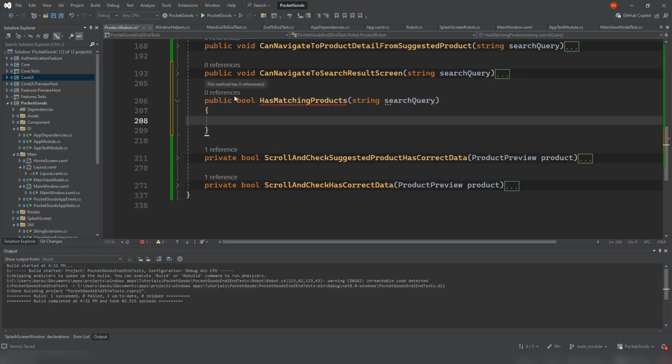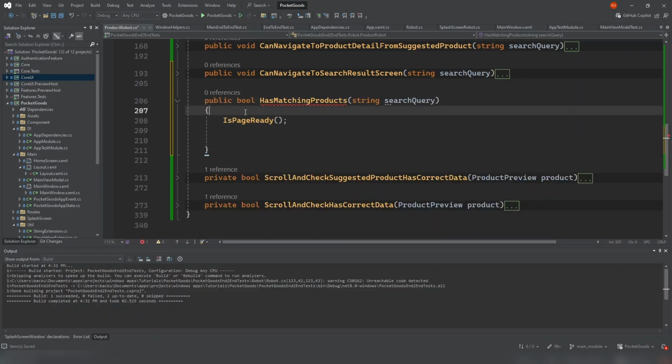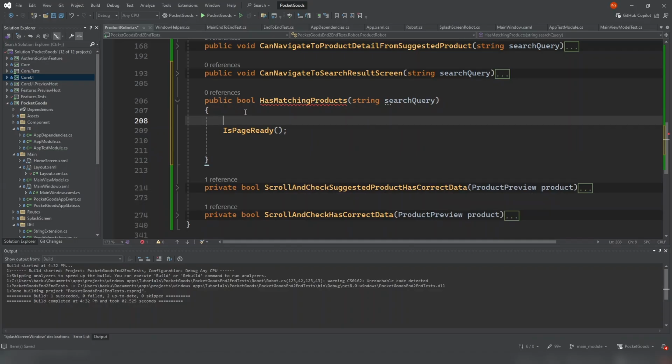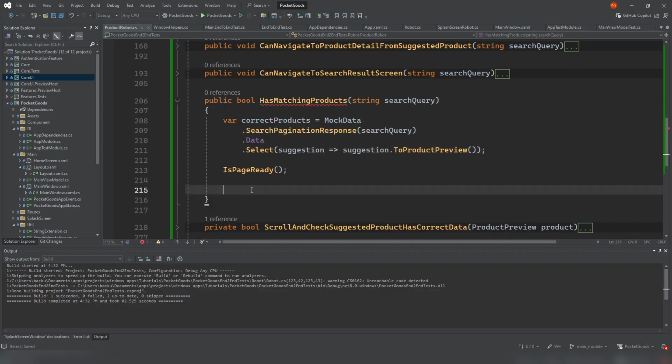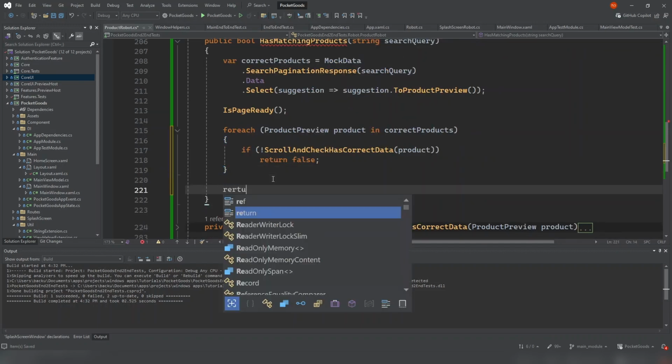First of all, we have to make sure that the page is ready. Before asserting it's page is ready, let's arrange the correct products from the mock data. After the page is ready, we have to loop over the suggested products, and we need to call scroll and check has correct data that you have implemented earlier. If all pass, we have to return true.